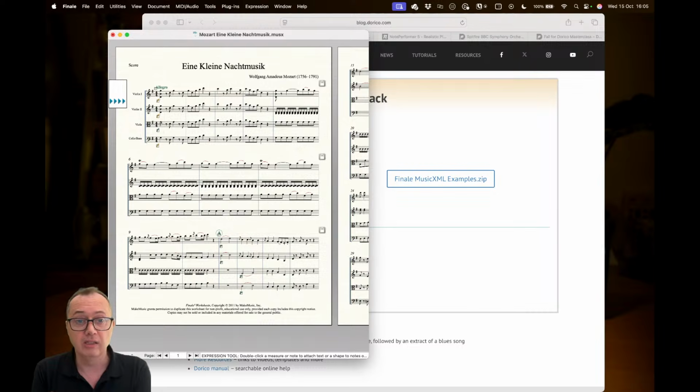If this was a MIDI file, the dynamics would be translated into MIDI velocities or MIDI CC messages, and then they'd have to be reinterpreted at the other end.